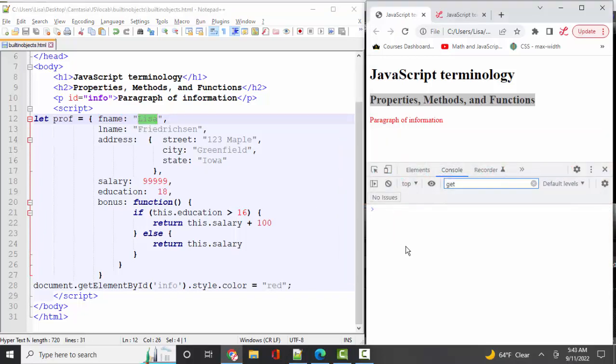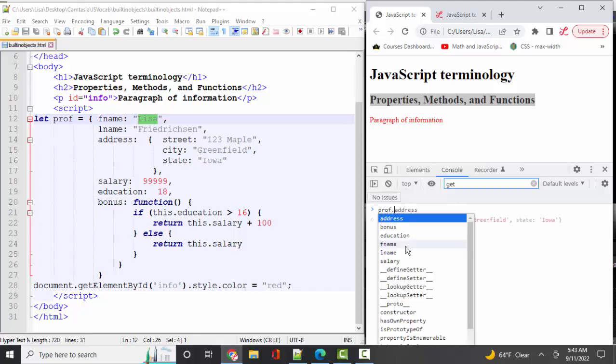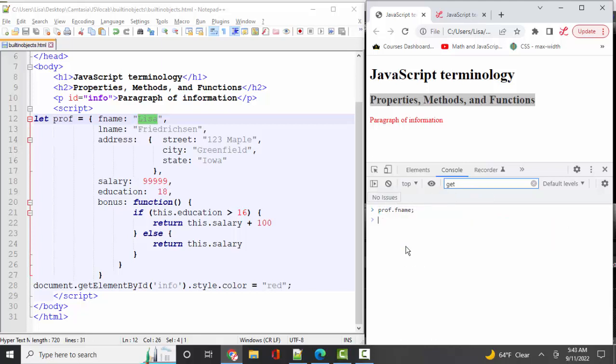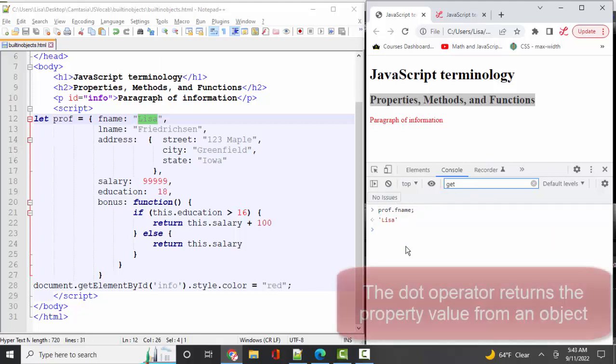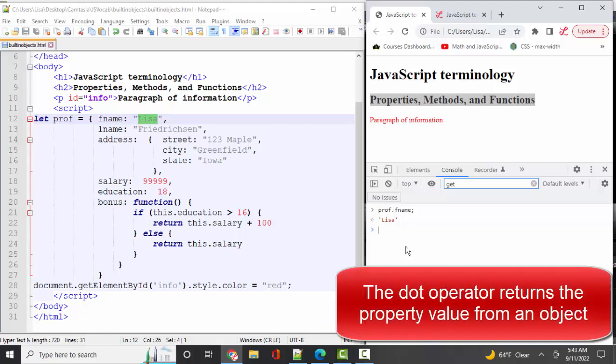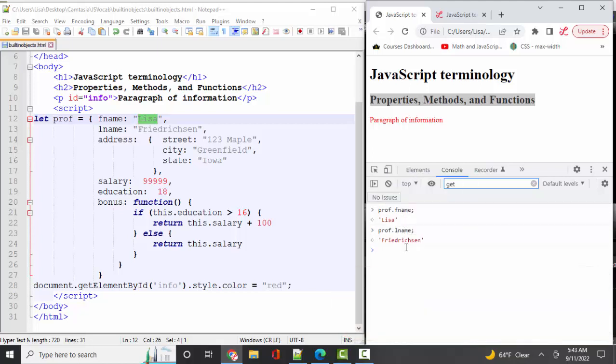And let's go over to the console here and prove that we have that information coded correctly by typing prof.fname. And we know the dot operator is what separates an object name from a property. And it's returning Lisa as we're expecting. Prof.lname is returning Fredrickson as we have expected.